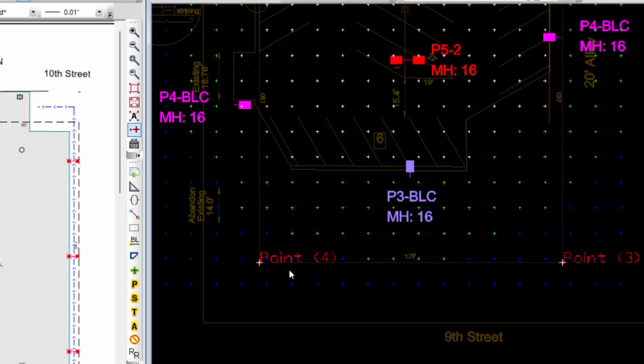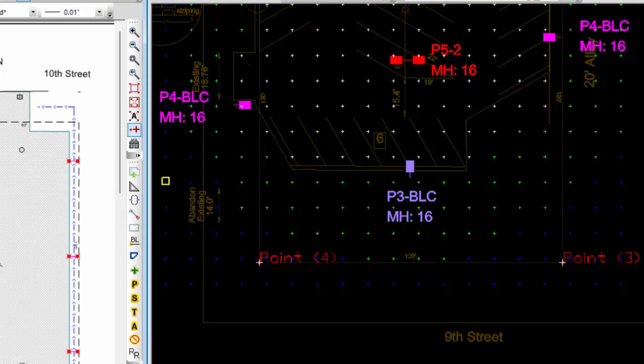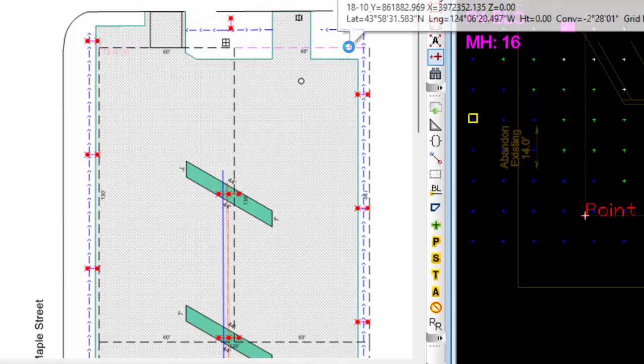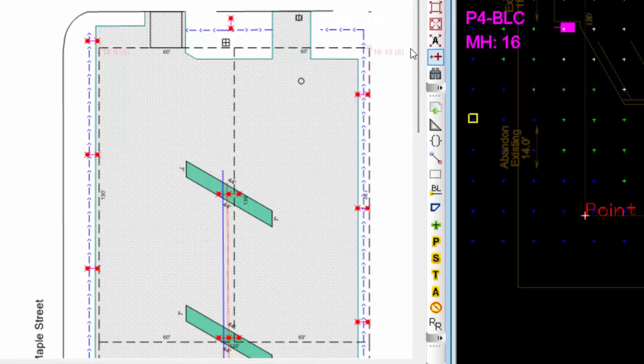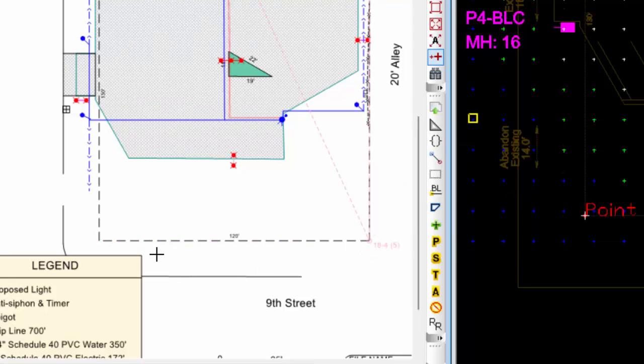Then the prompt says, right click when I've selected the points. I'm going to right click and it says, now the drawing view is active. So now I can come over in the drawing view and snap to those same corners. If I zoom in, you'll see it's labeling those for me. I'm just snapping to each of the same corners in the same sequence.